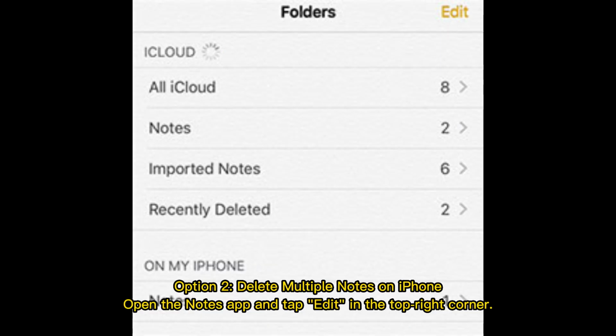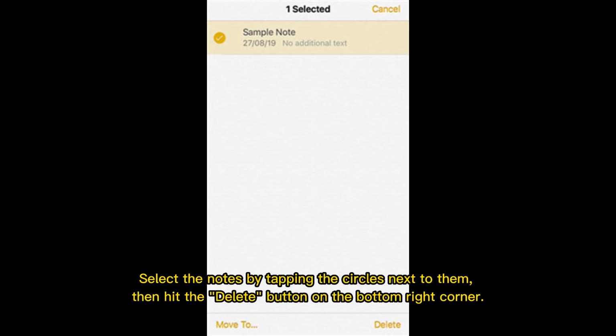Option 2. Delete multiple notes on iPhone. Open the Notes app and tap Edit in the top right corner. Select the notes by tapping the circles next to them, then hit the Delete button on the bottom right corner.